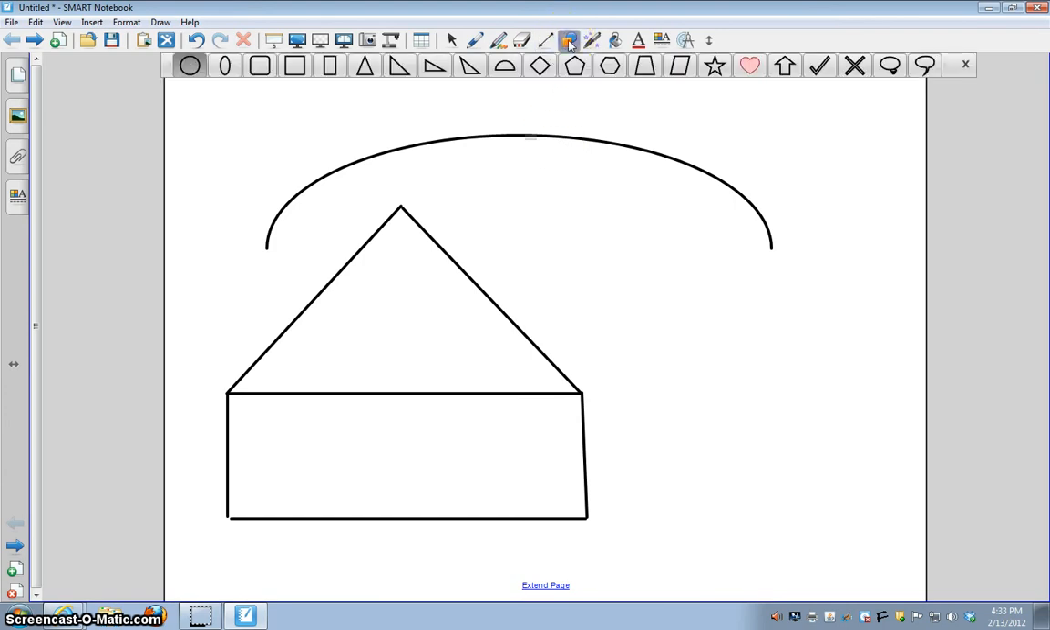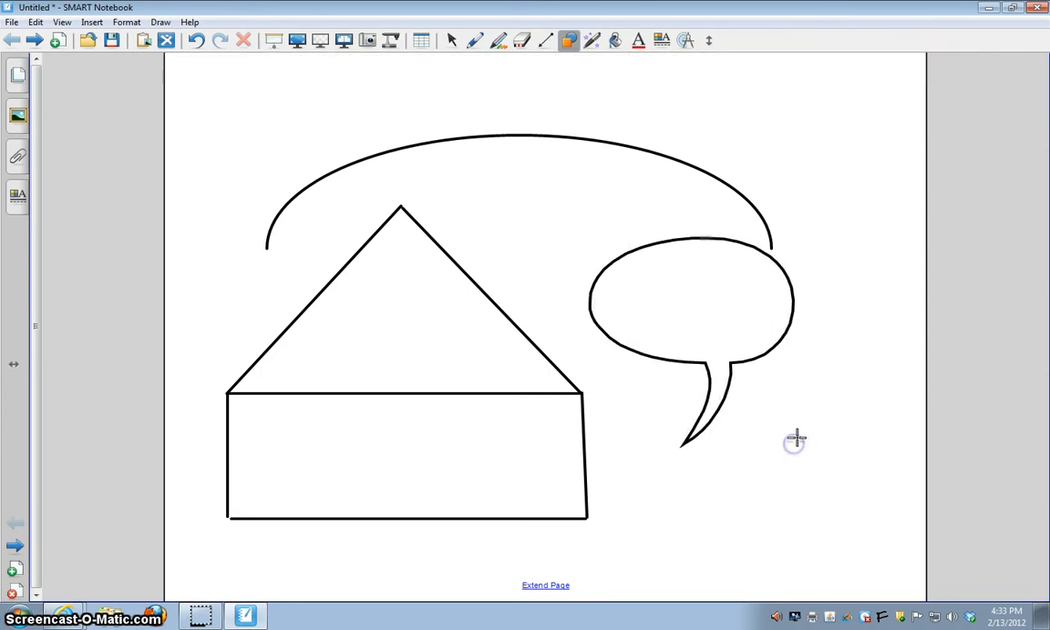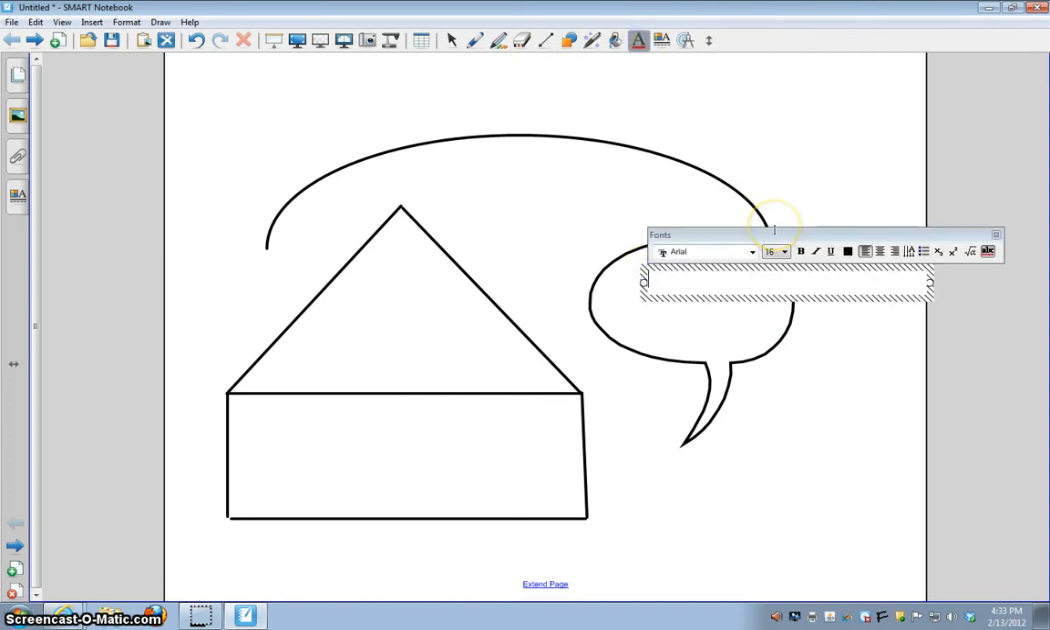There are also pre-made shapes that you can use if you click the shape button. All these shapes are here for you to use. This is really cool because they have the talking bubbles. You just click and drag to make the bubble as big as you want. And so you might have your character saying something. You're going to click and put what you want in here.